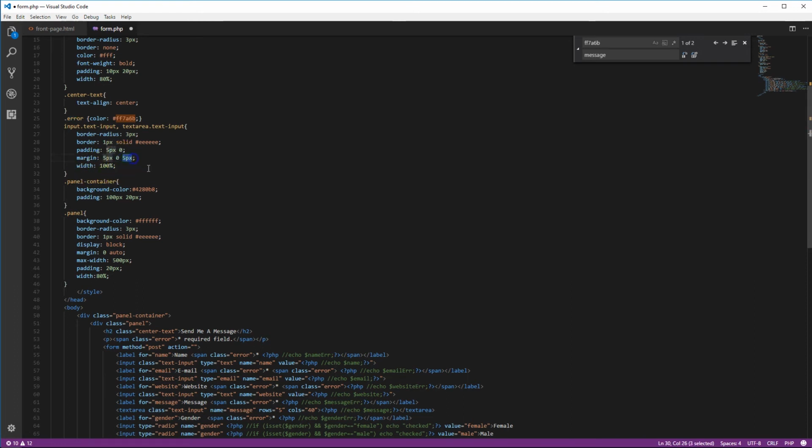Actually, to be honest, I can just remove this, and we could do 5 pixels up and bottom. And let me make this 10. I might like that better. So 10 pixels. And then for the width, we basically just made it 100%. So we made the text inputs be 100%.